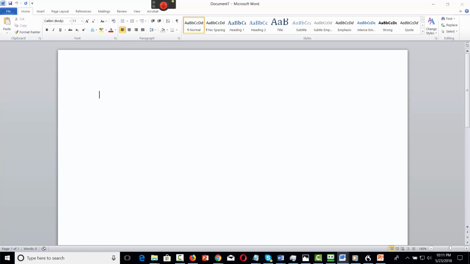Welcome back. Now, Dragon NaturallySpeaking will allow us to search our entire computer, and we can basically do that in three ways. We can use the search command for our computer, for our emails, for our documents, and for our web history. So first, we're going to start with the computer.